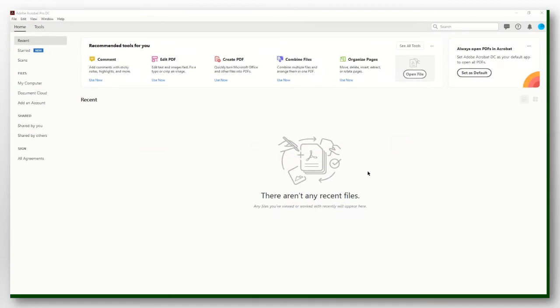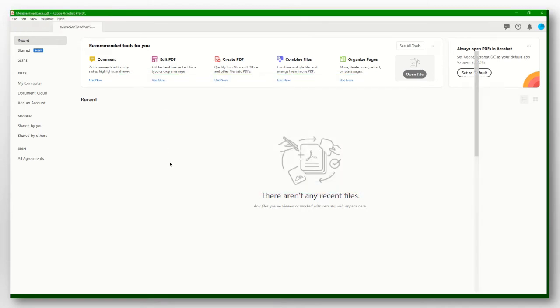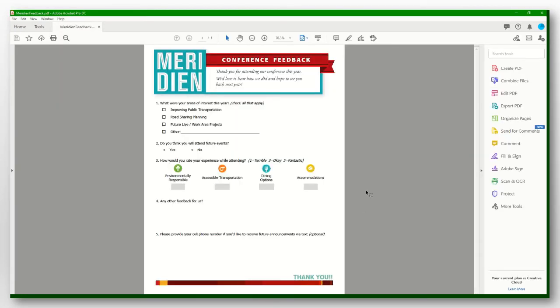All right, we're going to start by opening the file called meridianfeedback.pdf. And this is just a very plain file with some images on it and some text, but there are no form fields in there yet.